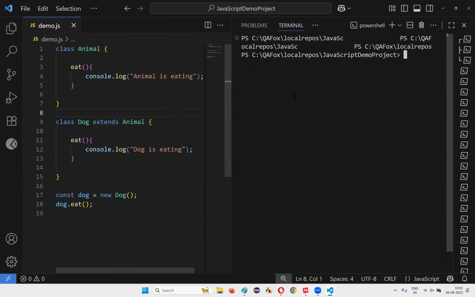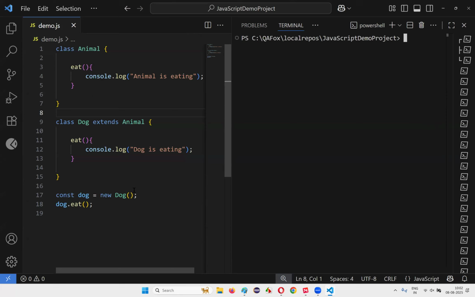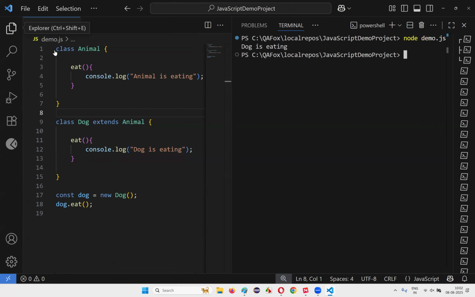Anyhow, let the code be like this. I'll say clear, guys. Fine, now we are good. So what I'm going to do here is run this code. Node space, and the name of the file with extension: Demo.js. If I run this, you see, dog is eating is coming.